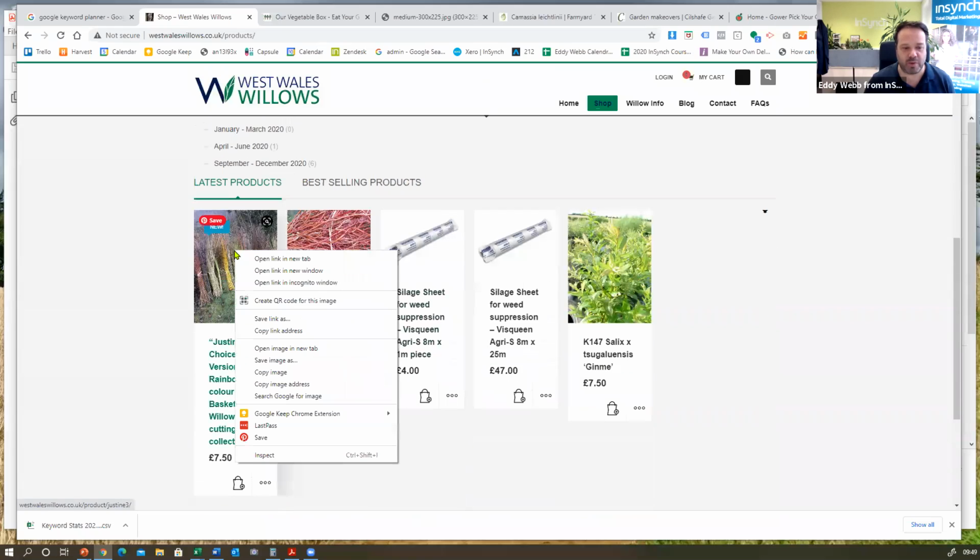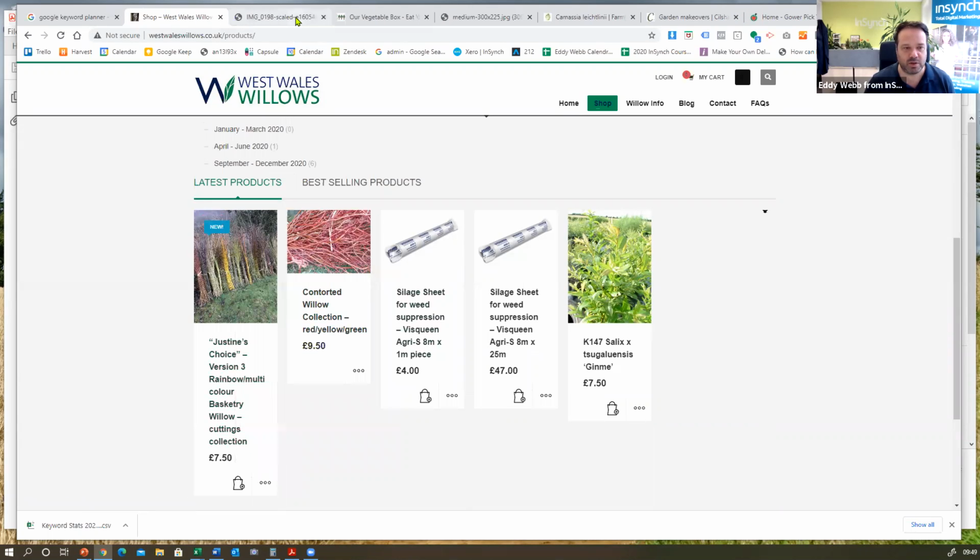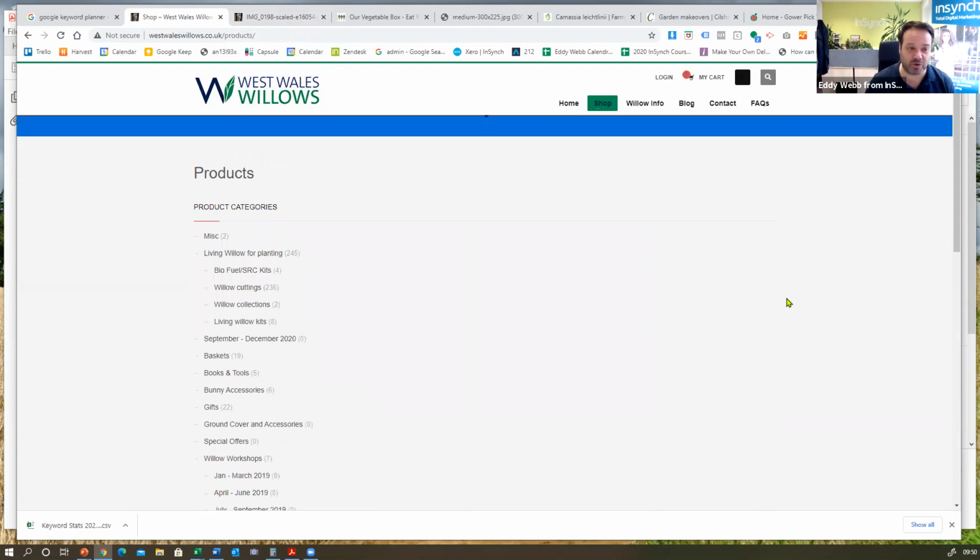You should be able to go in and rename some of the pictures. So again, that one is image 01898 scaled. Well, the thing is, you built a website. So anyone who builds their own website deserves credit as far as I'm concerned. I presume you built it yourself anyway. Anyone who builds their own website has made an achievement.